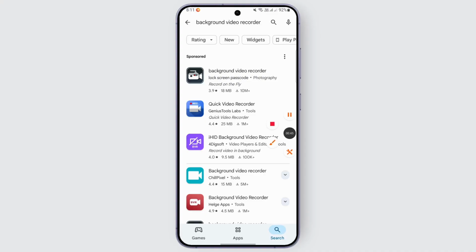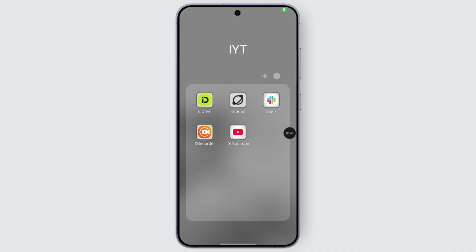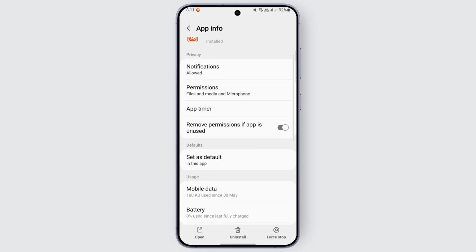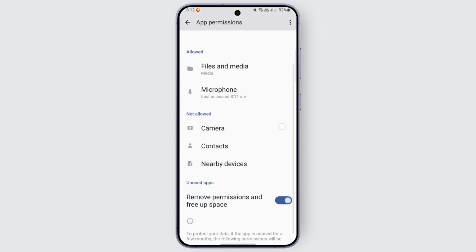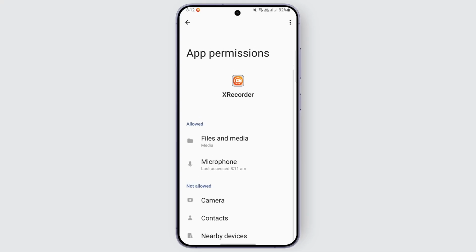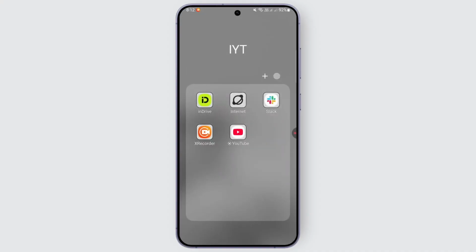After you do so, you can just go ahead and give all the necessary permissions for the specific application you downloaded. For example, let's say I downloaded this X recorder. So you can long press on it, go to the info section at the top, and from there you can just go over to permissions, tap on it, and you can just go ahead and give permissions. So if there is a permission called record with screen off, you can even go ahead and give it, or within the application itself. Let me just show you.